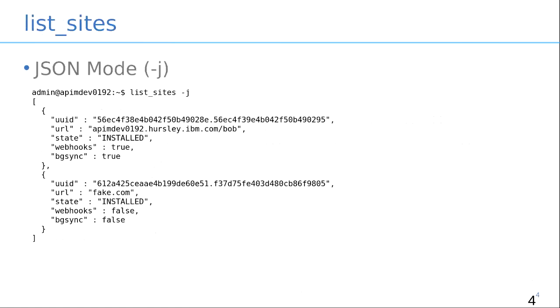Something that we haven't actually publicised in the docs, I don't think. I'm not sure if people are going to want to use this or not. But both list sites and status are able to output JSON format, so that if you wanted to script things, this might be an easier format to parse. You can just pass -J, and you'll get the output formatted as JSON. The state's just a string. The webhooks and BG sync is just true if everything's fine and false if there's a problem. So the site that was coming up as red in the previous slide has false for both webhooks and BG sync.